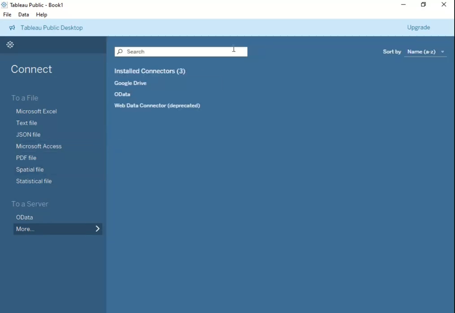Alright, so we have the option to connect to Google Drive. And we have this web data connector. Obviously, as you can see from here, it's deprecated. So the web data is where you're allowed to connect to any data source online, as long as it has compatibility with Tableau. So I'll click on that.